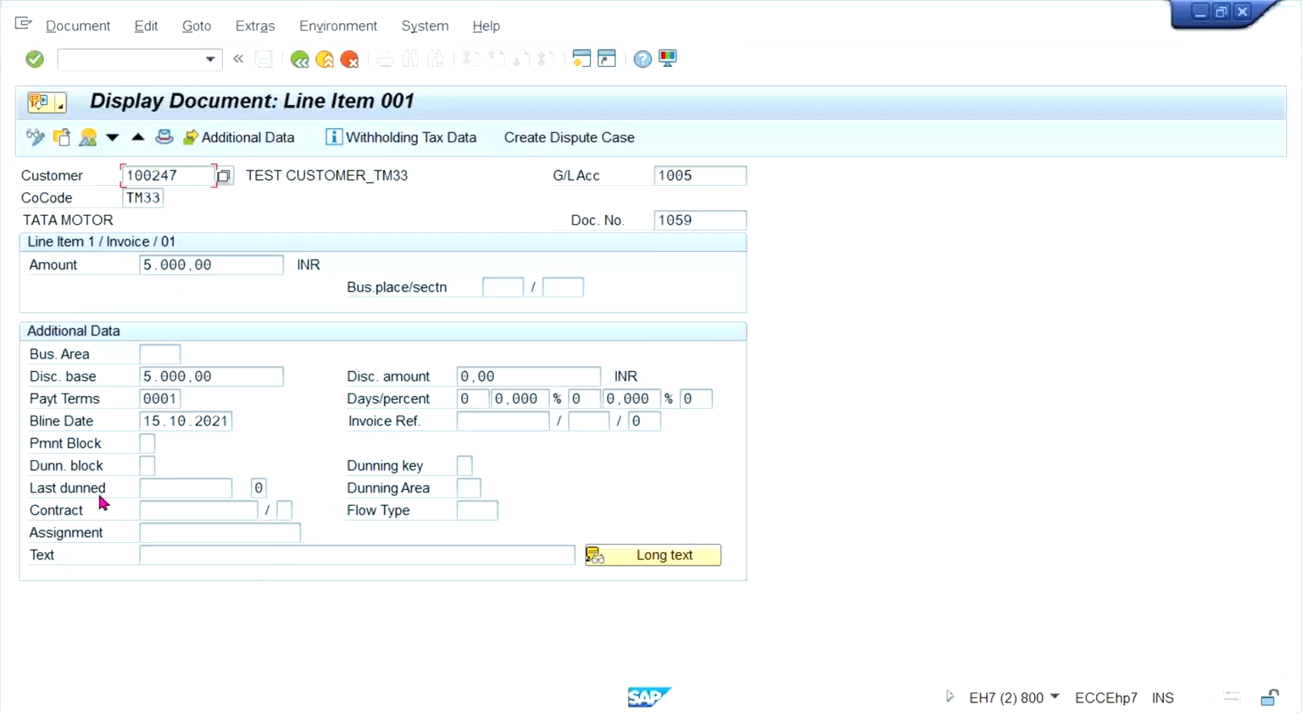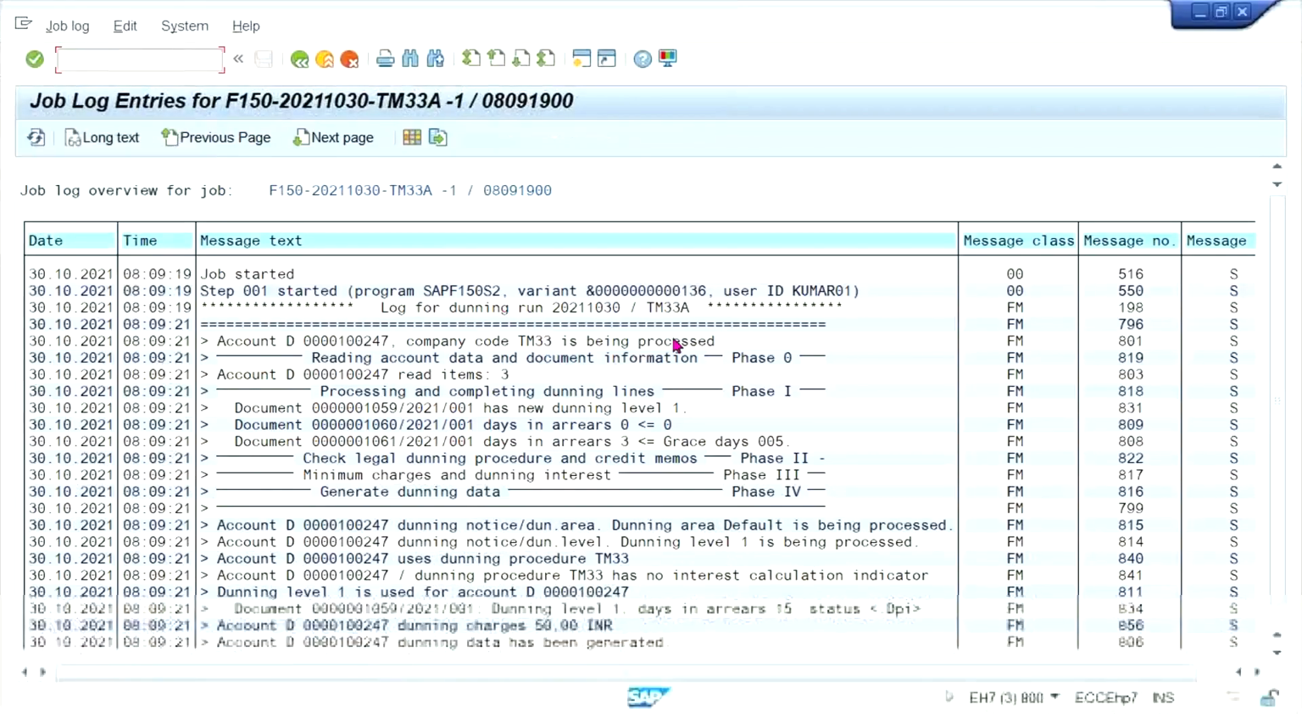So dunning level one means, once we take the printout of the dunning letter, then look at here, the last dunned date is going to be updated automatically. And here instead of 0, 1 is going to be generated. That is why initially in the log it is specified that this has a new dunning level 1. It means this line item is eligible for sending the reminder and this is going to be considered.